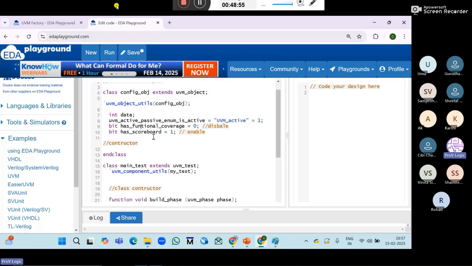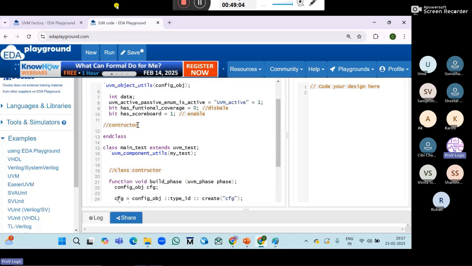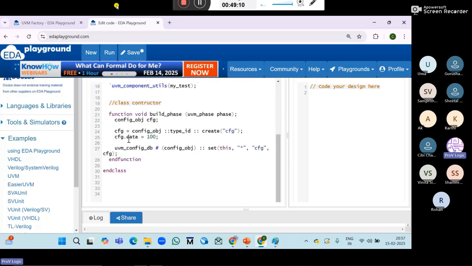So all this config object you are getting here, you are setting this data equal to 100, and whatever remaining I already set here. From here you can access this set method, or from another component also. All this data will be set in this particular config DB. Now, if you want to get the data in any component, how can you get it?